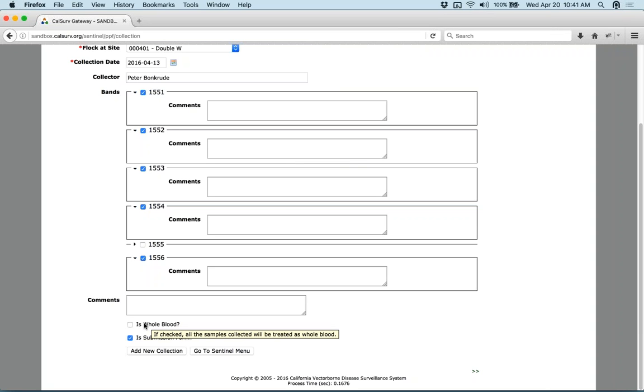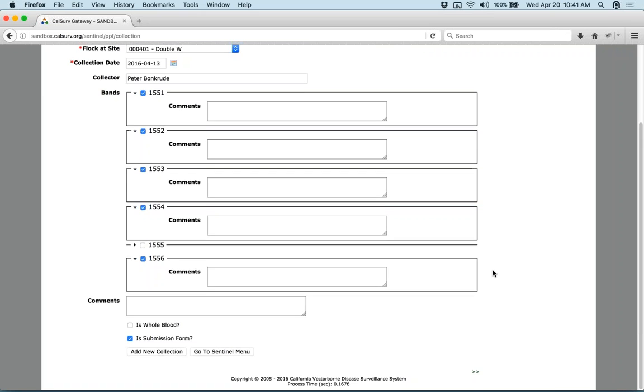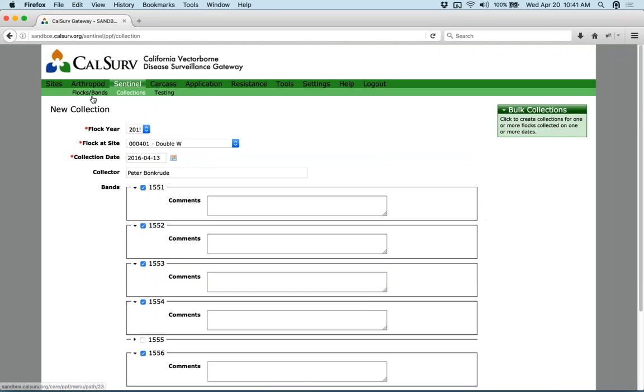In most cases, for the initial submission, you will not be submitting whole blood, but this is where if CDPH requested whole blood as a confirmation on a particular flock, you would go through and enter whole bloods as well. Do it the same way. Check only the boxes for the whole bloods you're submitting, and then check that it's whole blood. And then when you click Add New Collection, that collection will become a record that then CDPH can see when they add the test results.